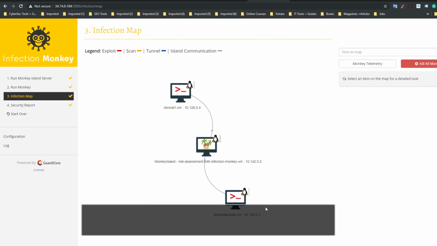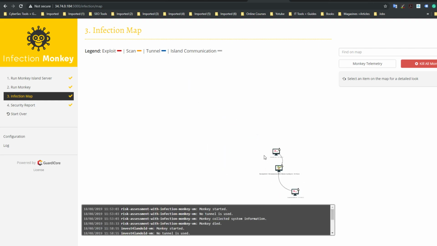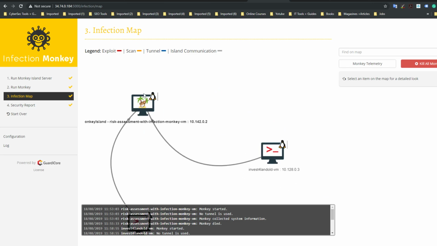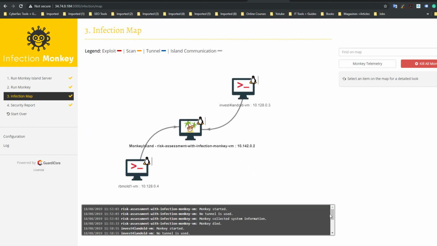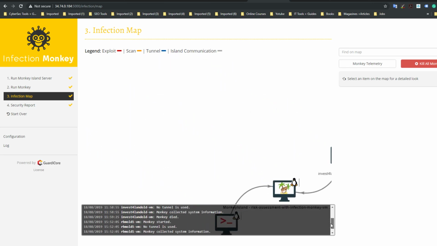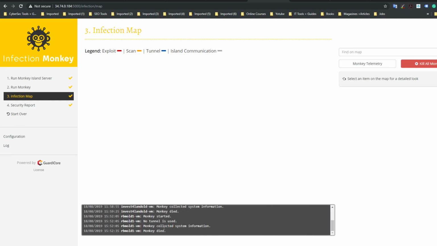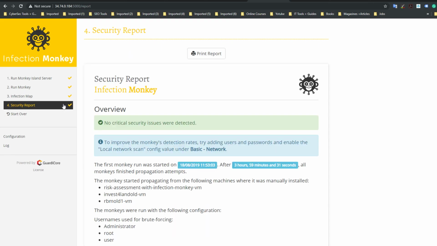So it seems that the scan has finished. Okay, let's see the interface down here to monitor the progress. So it says monkey died. Okay, let's go to reports. See, the scan runs so quick. It says no critical security issues were detected.